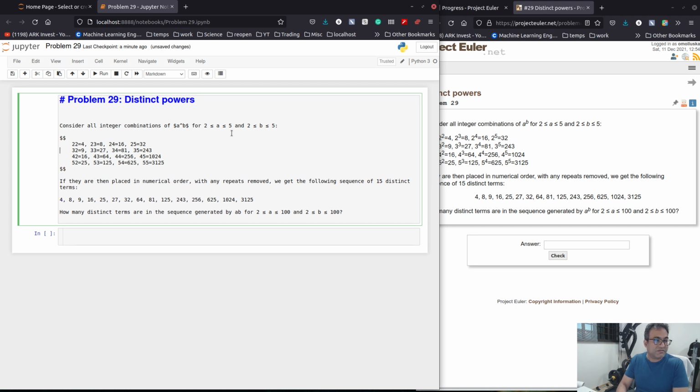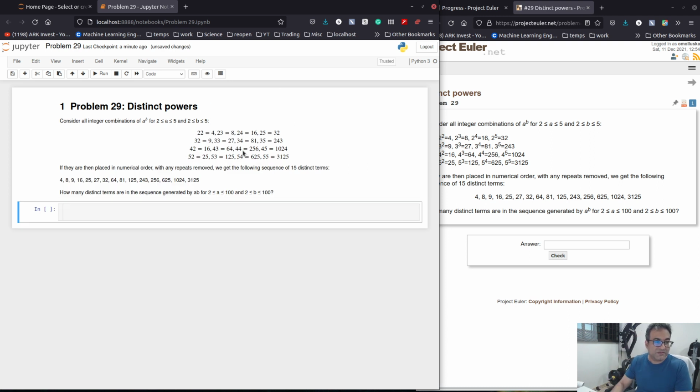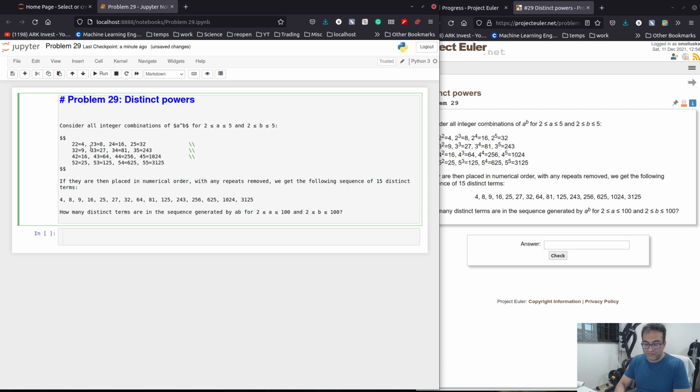Let me see if this works. If this works, that will be perfect. Oh, perfect. Okay, 2 to the power of 2, 2 to the power of 3 is 8, 2 to the power of 4 is 16, 2 to the power of 5 is 32, and so on. And if we continue this, we will see that there's 3 to the power of 2, 3 to the power 3, 3 to the power 4, and so on. So we have a bunch of powers.